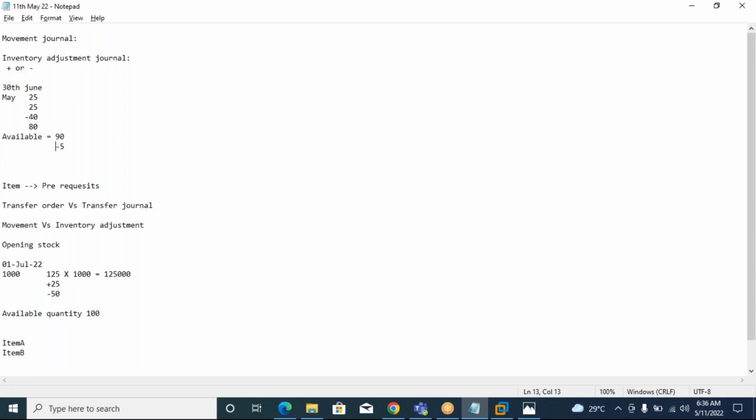Minus 80. See, in the opening stock only on 30th June, whatever they have counted, initially they told like 90. Then they come back to you after half an hour or 1 hour, once it is posted, and say, "I'm sorry, it is 85. Can you modify from 90 to 85?" So you cannot modify once it is posted. Am I right? In that case scenario, we can use the inventory adjustment.